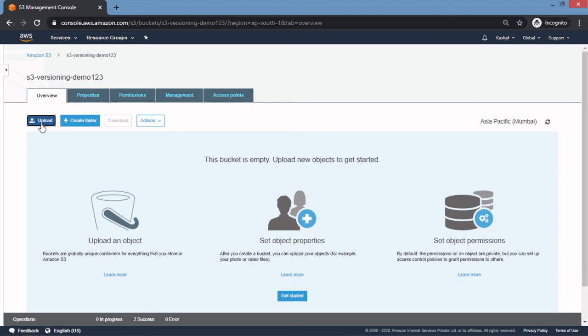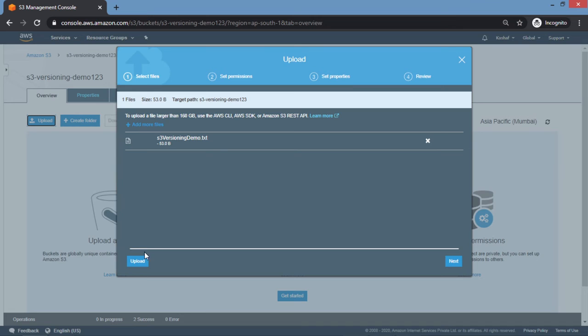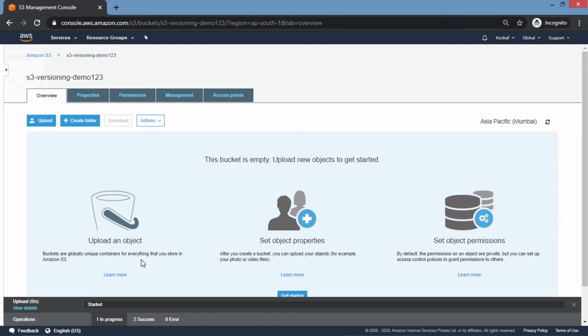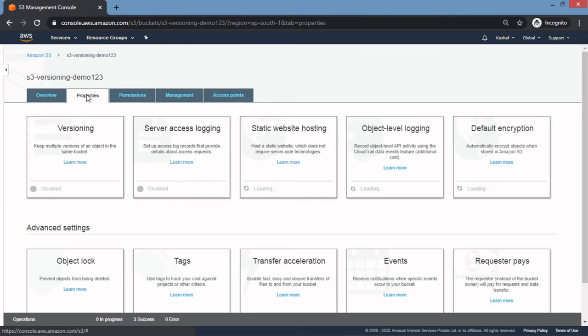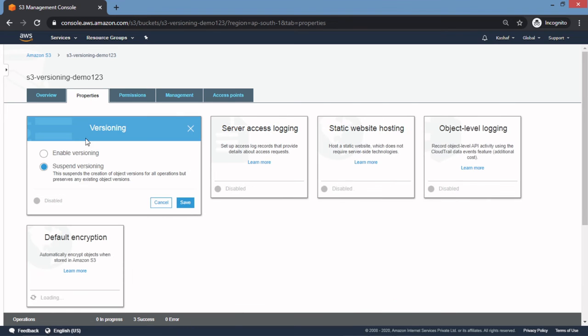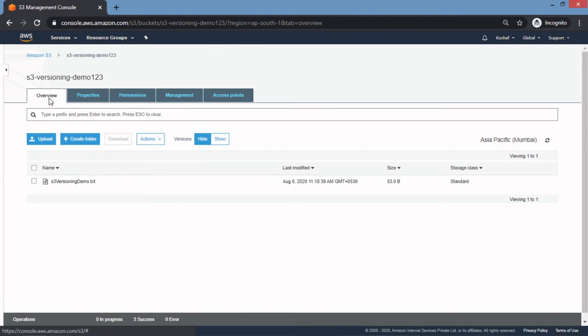Okay, I want to upload it again. So now I have it back. Now I am going to enable versioning. Going to the properties, versioning, and enable versioning. Save it. So now you can see here that your versioning is enabled. Now you can go to the overview section, and you can see one new toggle button has been added for the versions. So you can show and hide the versions.